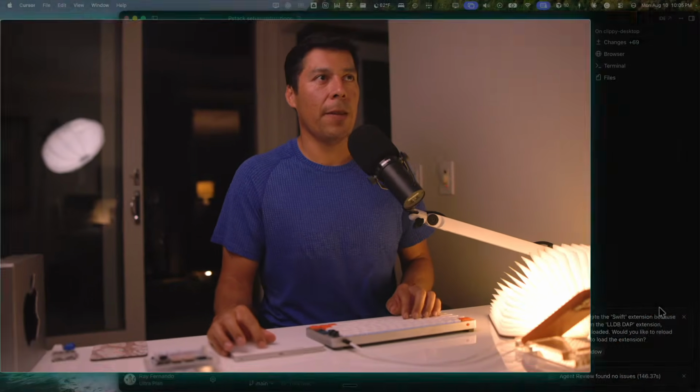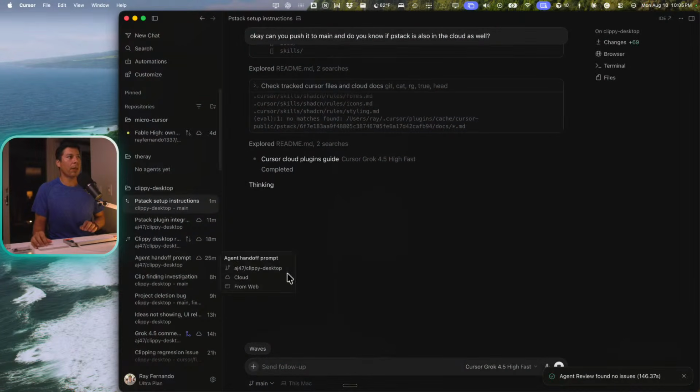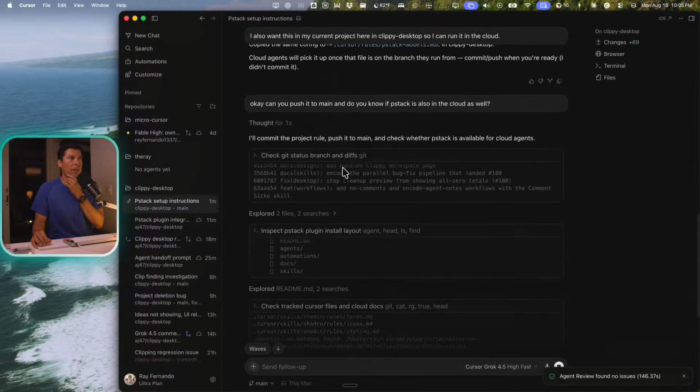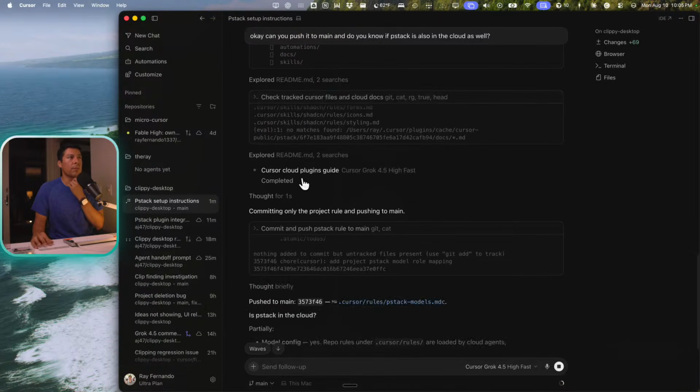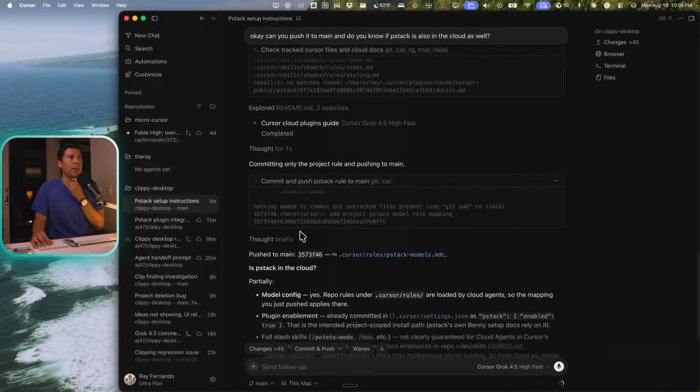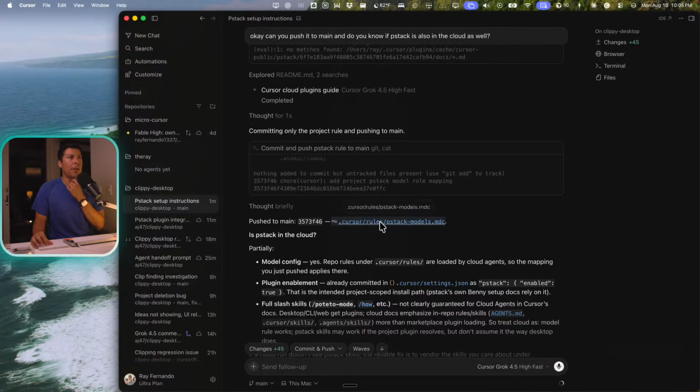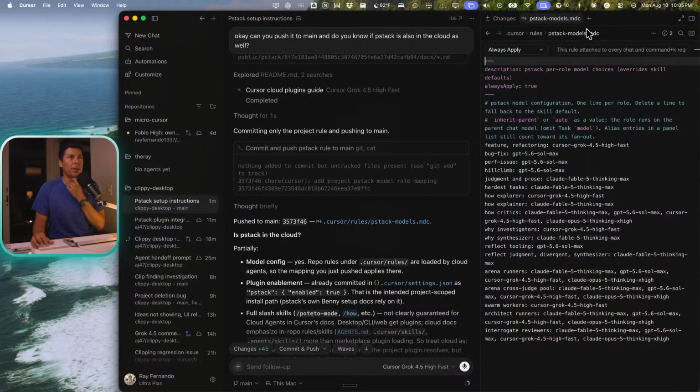Okay, let's go back into here and see what's going on. We're getting pstack set up so that we can just run everything on the cloud. So you can push to main after, okay. So Cursor cloud. Okay, pushed into main. So now we have our cursor rules, pstack.